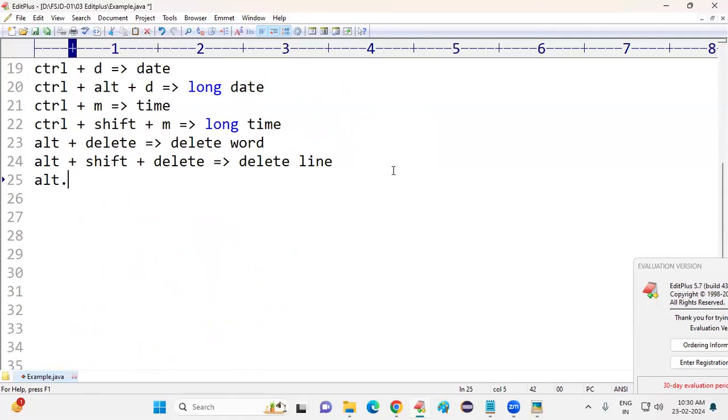Next. Now, Alt plus C. For that purpose, what? Select column. Plus left or right arrow, plus up or down arrow. This is called column selection.